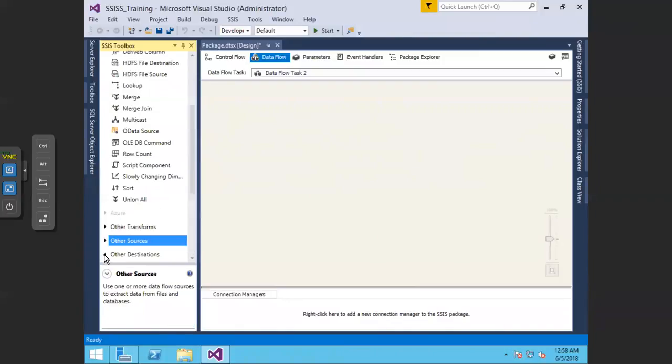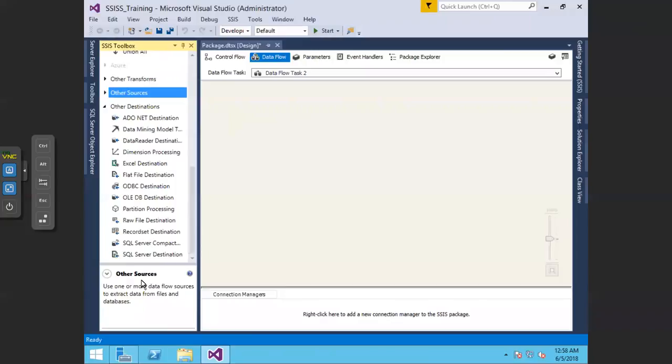You will have similar destinations too. Excel, flat file, ODBC, OLEDB, raw file, and SQL Server itself has a destination. Those could be other destinations. If you use OLEDB and ODBC, you could talk to anything in the world. Okay, so those are the destinations.